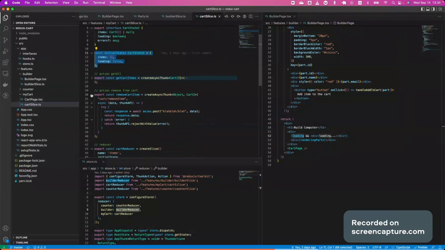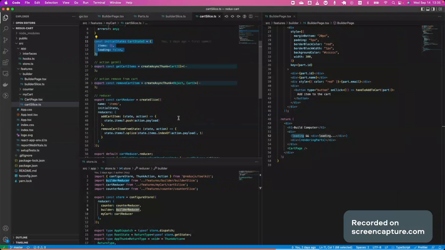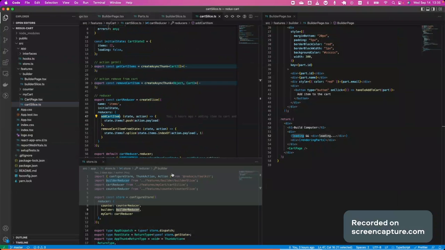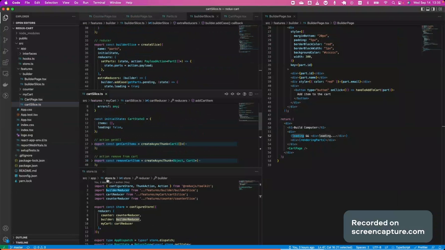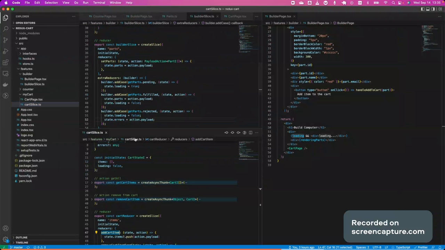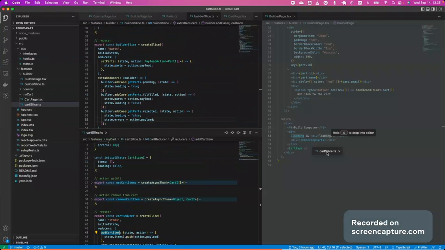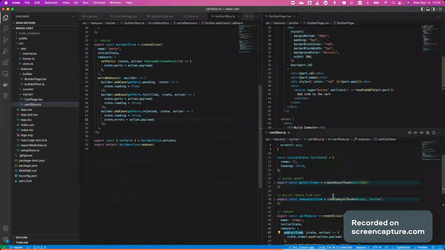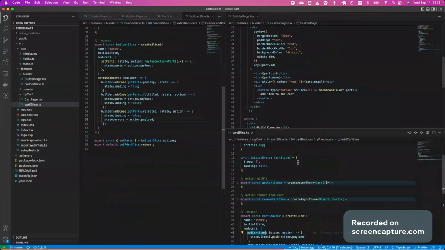Forget about this because this is using a database. Let's focus on here. And I have add cart items. Okay, and I move over here. I just try to move it over. Yeah, let's move over here. Go to the store. Over here is better. And now you see more clearly.